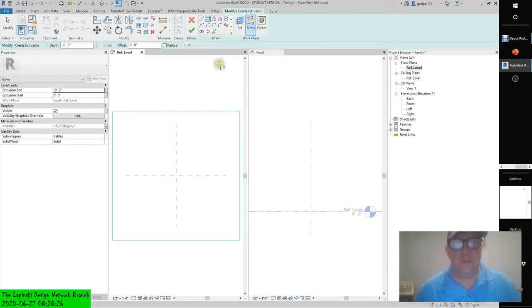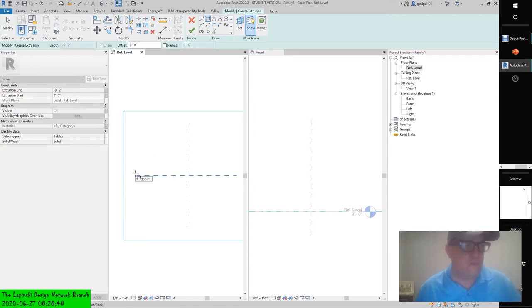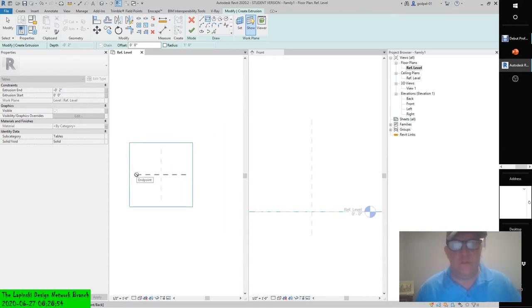Well, let's see it. Snaps to the outer edge of the reference planes. Said we couldn't snap to it. Outer reference planes: left, front, right, and back. Well, that doesn't, in the reference level, I don't get that option. That snaps to the intersections of the outer reference planes: left, front, right, and back.